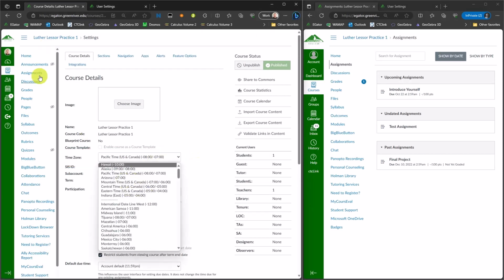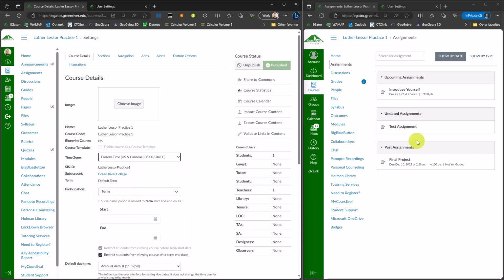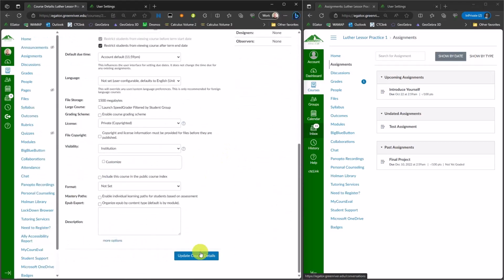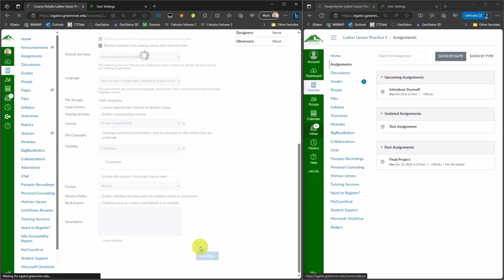One reason I might leave my display time as Pacific but still change the course to Eastern time: let's say all my students in this course are in the Eastern time zone and I want to set my due dates, or be able to see their due dates, relative to their local clock. So maybe I want them due at the end of their day. This will let me see when that is when I set that. So I'm going to set that to Eastern time and update this.